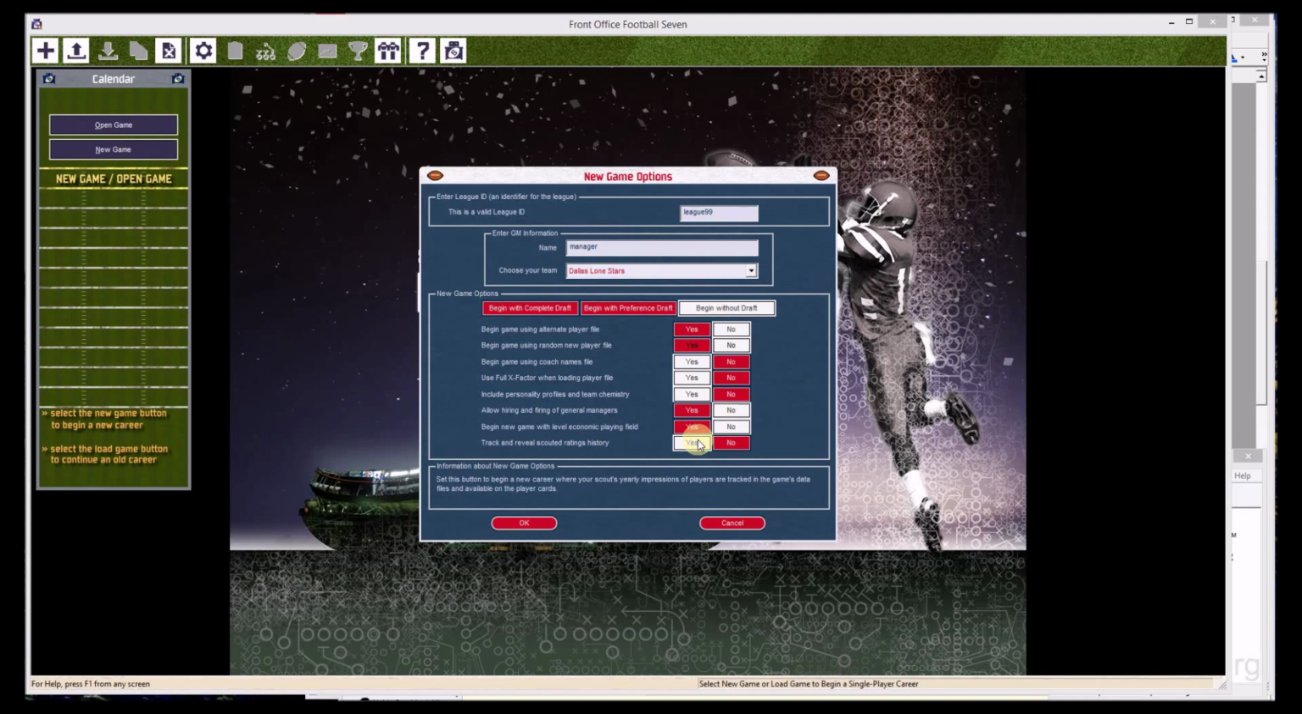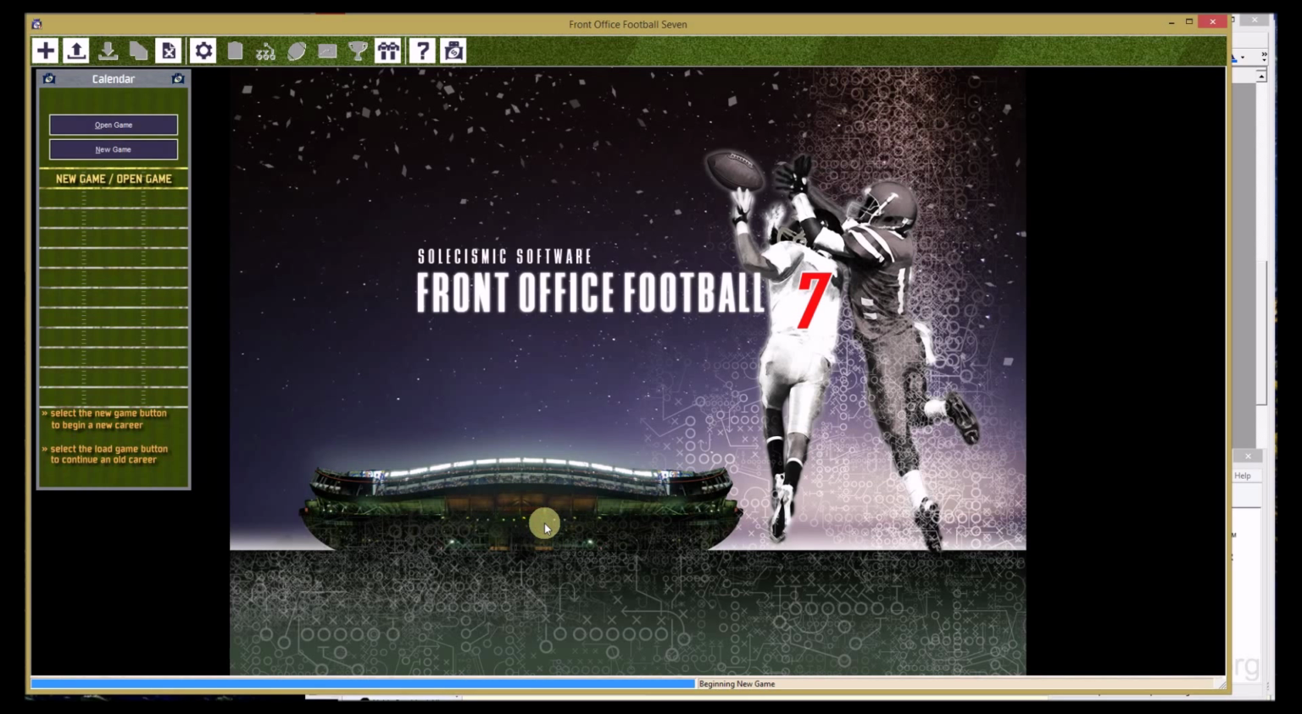And you can choose to track the ratings history of players in this league. This allows you to access a screen with past ratings information about all players. Most people play with this option on. You can always choose to ignore this information if you'd rather judge players by past performance rather than how the scouts view their abilities. When you've decided how you want to begin your new league, tap the OK button. Front Office Football begins your new league, and you're all ready to play.